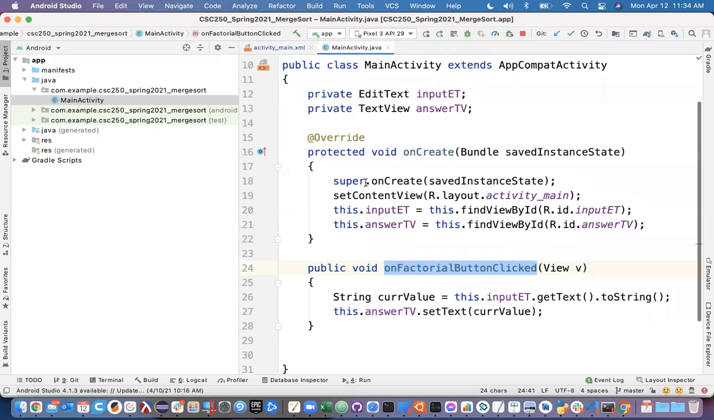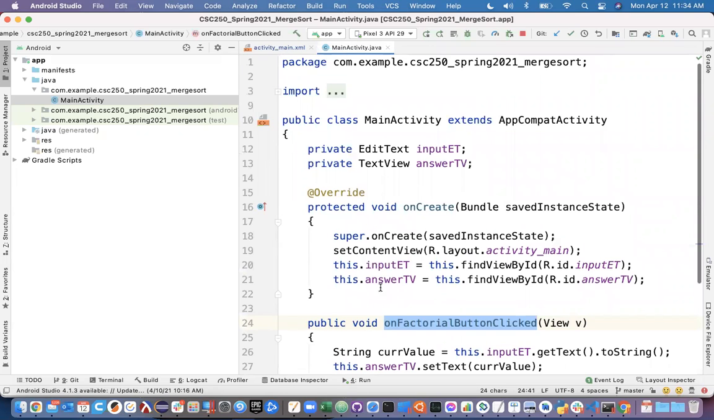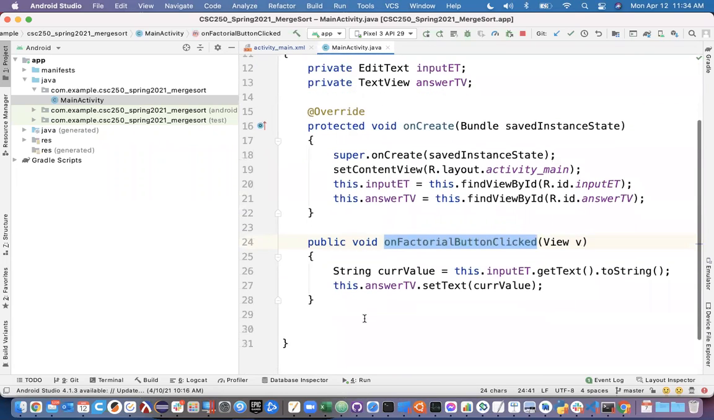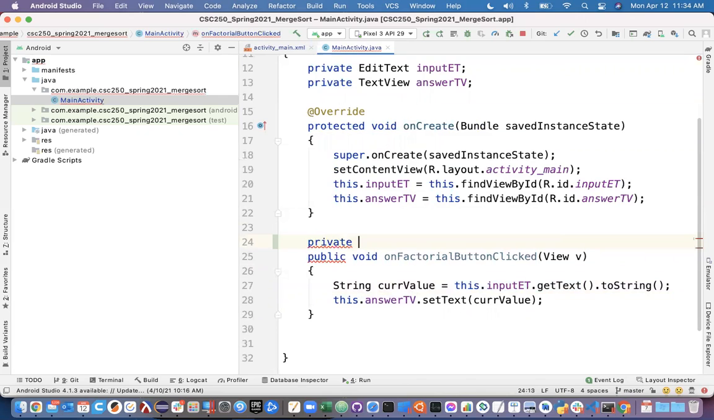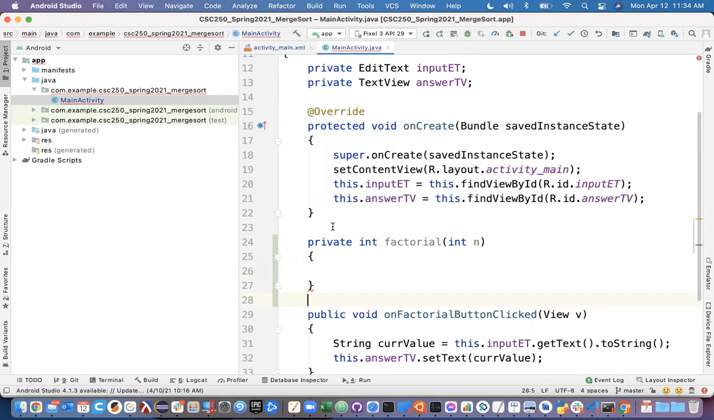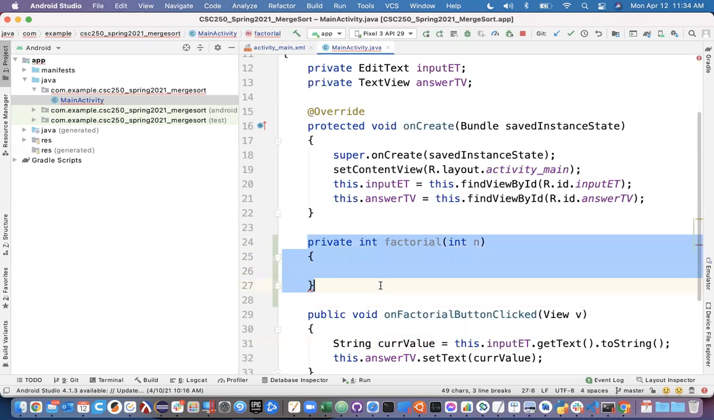So we'll go into our main activity. We already gave ourselves access to these guys as our starting point. We already have our on factorial button clicked where I showed you how to read in from an edit text and then set the value for that guy. Now we want to go ahead and write our factorial function. So I'm going to make this guy private because we're only going to need this inside of this class. So when this button is clicked, we want to read in the current value, convert it to an integer, and then calculate the factorial of that, writing the answer inside of answer TV.